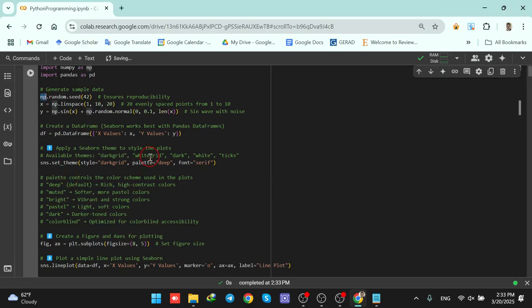Okay, but because we would like to ensure reproducibility, we are going to have the random seed from the NumPy library. Then we are going to have the generation for the x variable. We are going to use the linspace function from the NumPy library to generate 20 evenly spaced numbers between 1 and 10. Okay, then we have y equal to the sine wave with some noise, and this is the function we would like to plot.